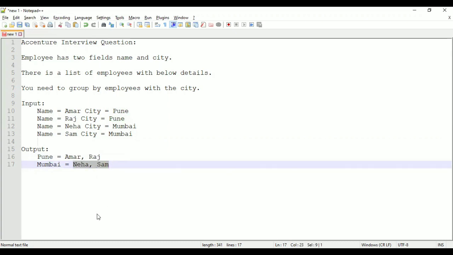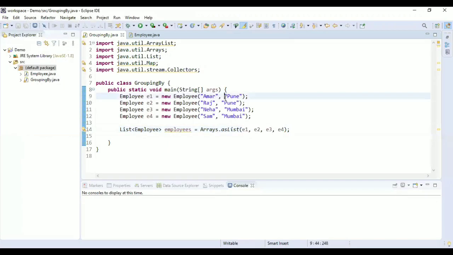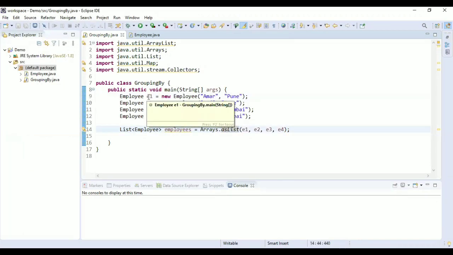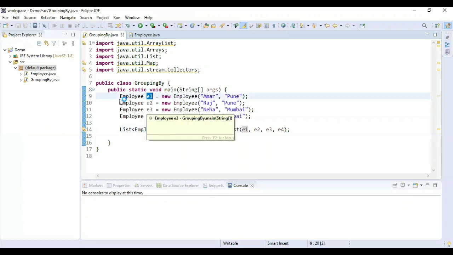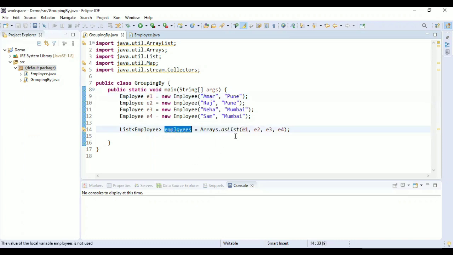So we are going to have a look at this in the Java editor. I've created the input for you. I've created four employees, E1, E2, E3, and E4, and all the employees have two fields: one is name and the other is city. I have created a list out of these employees and added the four employees to the list. So let's see how to use streams to group employees by their cities.